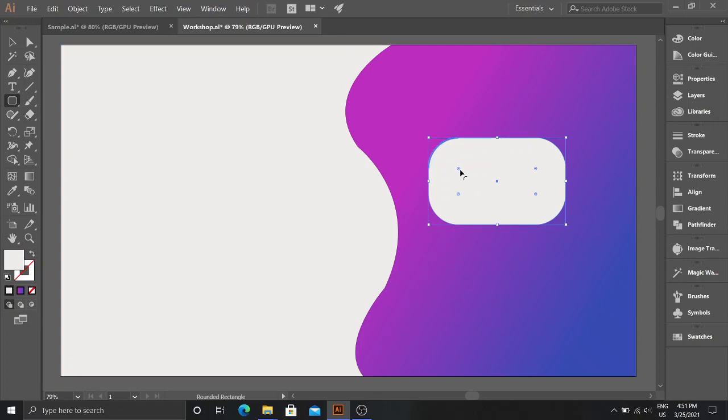You can use the points here to draw out this shape. So you can give any shape to it using the points here. Basically make the corners more rounded or less rounded depending on what you want. So I'm trying to draw a screen here.